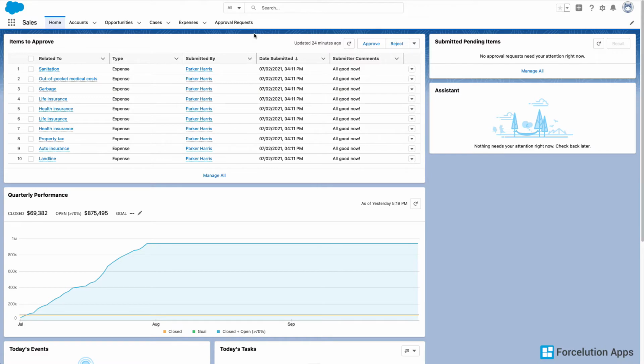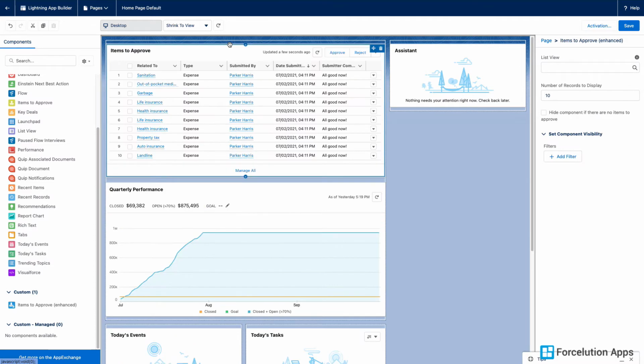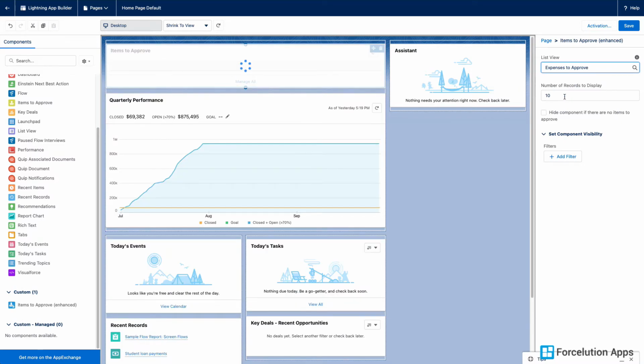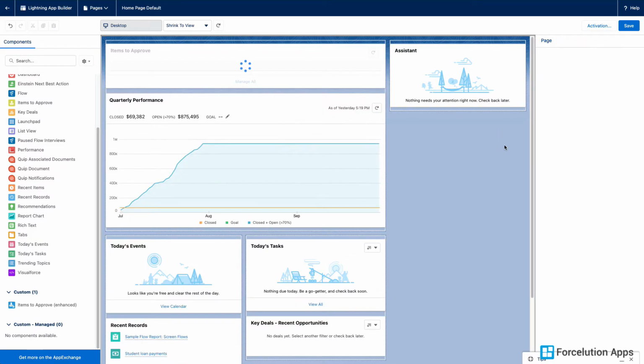The app also contains a component that can be placed on the home page or on any other Lightning page. It can be configured using the Lightning App Builder. Simply drag and drop the component to the desired position on your page. Select one of the active list views, and if desired, change the maximum number of records being displayed.